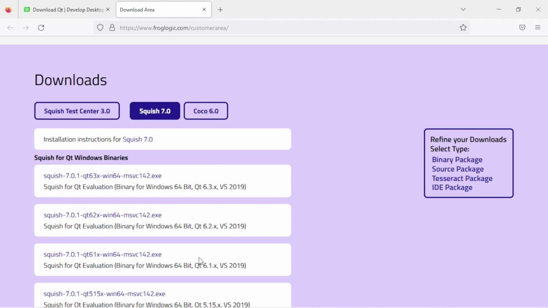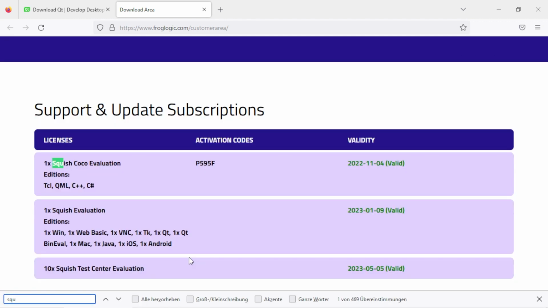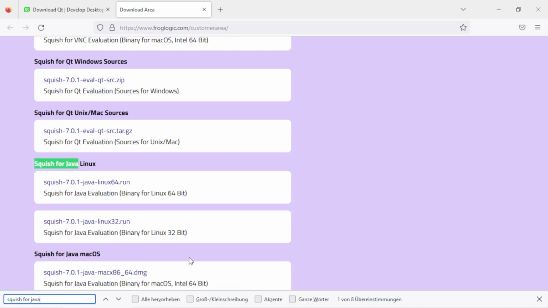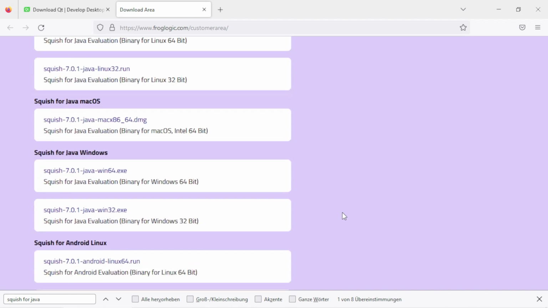Since this list is very long, I would suggest that you search for Squish for Java. This will bring you to the Squish for Java binary packages. Since we want to download Squish for Java on Windows operating system, we will click on this link here.